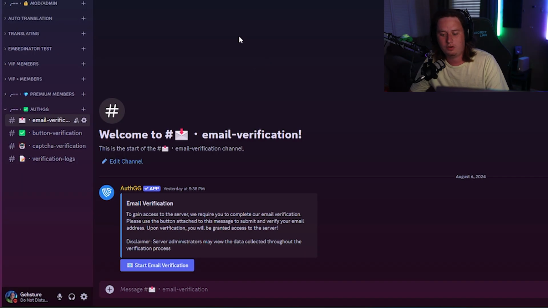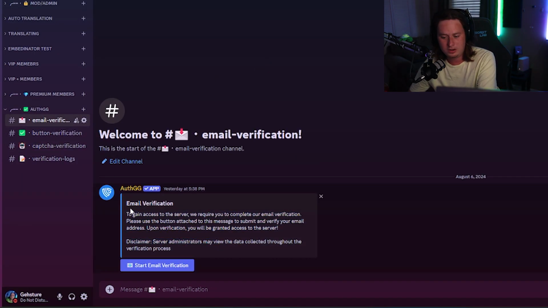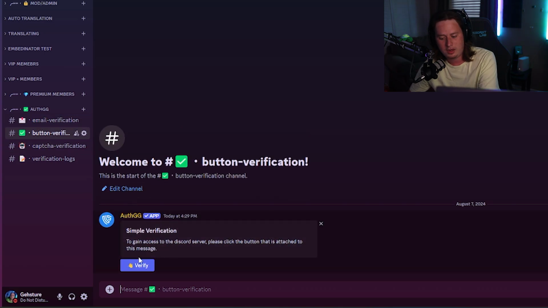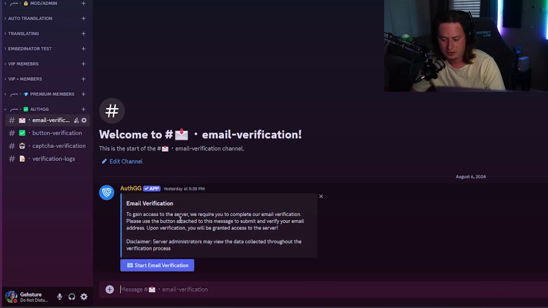So let's jump into my test server where I already set up some of these different ones. We have an email verification system here. We have a simple button verification where all you have to do is click a button. And then we have a captcha verification. So firstly, let me show you guys how the email verification works.